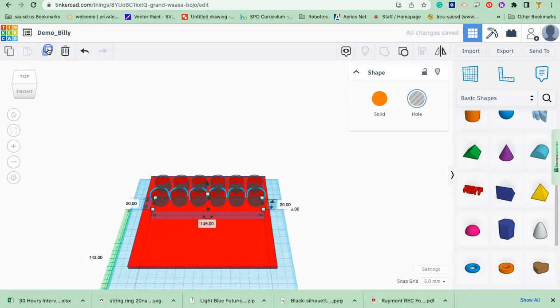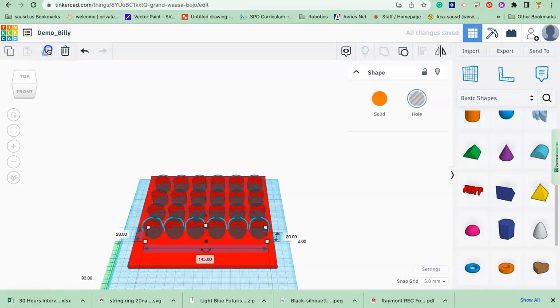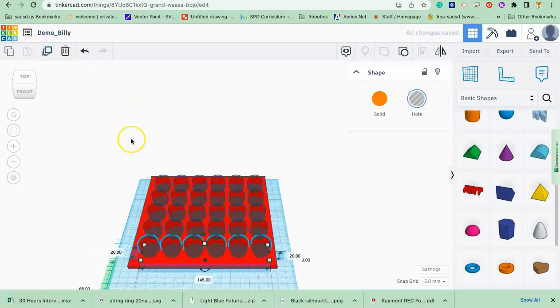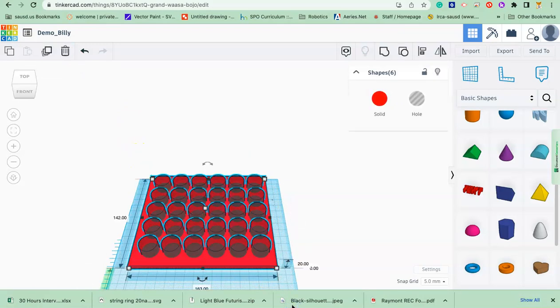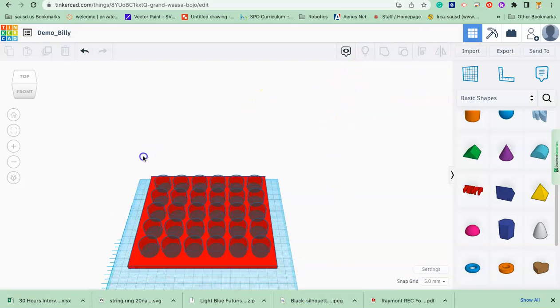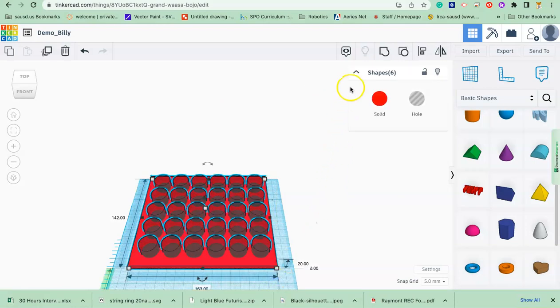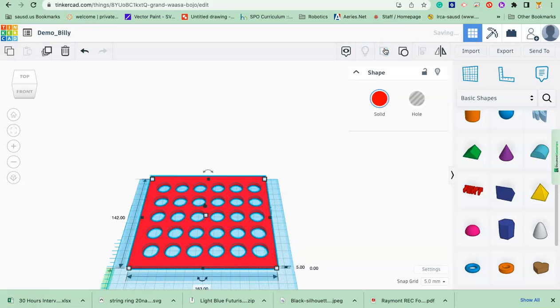And now I'll duplicate that. And I very quickly have been able to make an array of cylindrical holes. So let's go ahead and group. I'll do that one more time. I'm going to click and drag over everything, including the solid object, and I'll group them. Ta-da! Give it a try.